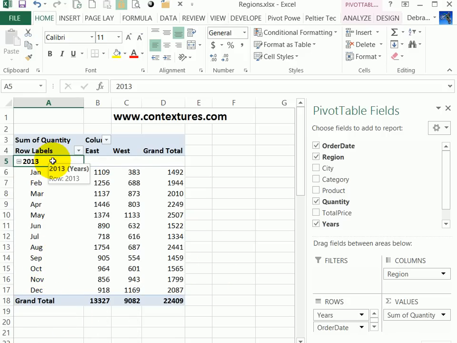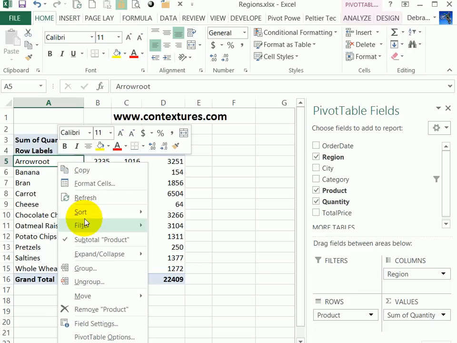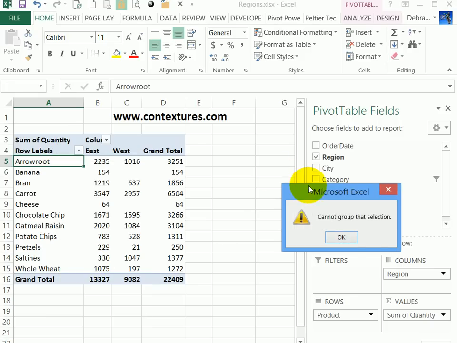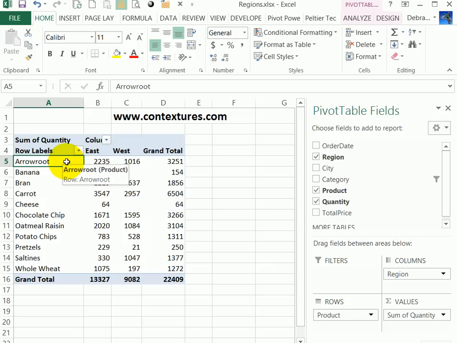But sometimes, instead of numbers or dates, you might have text in this row label area. So here's the same pivot table, but this time I have the product name in the row labels area. We're going to be doing some marketing, and I'd like to group a few of these together. But when I right-click on this field and click Group, I get a warning message that tells me it can't group that selection. So with text, you can't just right-click and group things. But you can manually select the items that you want in a group and then group them.